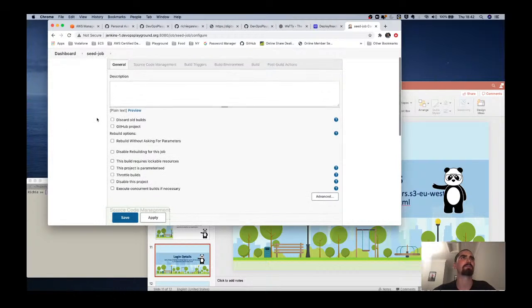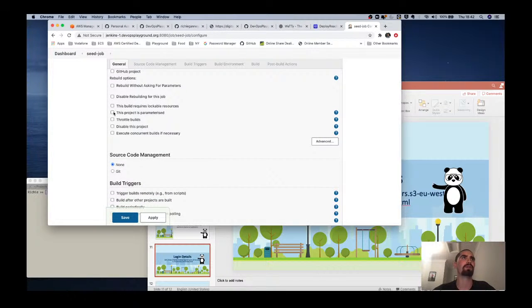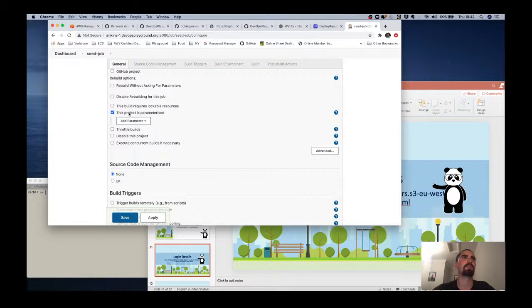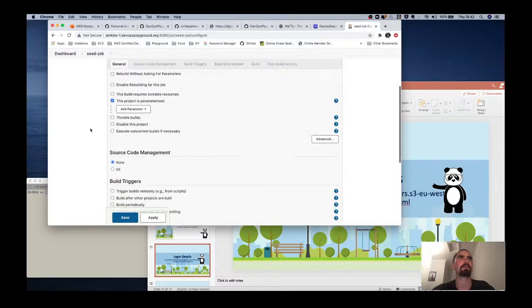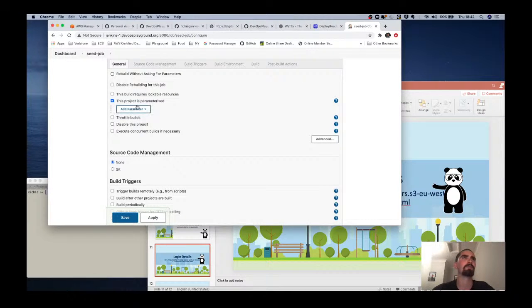You can leave the description blank, doesn't really matter. Then we need to click this project is parameterized. So these are the parameters that this job's going to be taking, not the one that our new one is going to be taking. Remember how we configured it to take a unique animal identifier? That's for the new pipeline. This one just needs to take a couple of its own, which is a git URL and a git username. So if you look here, this is what makes it dynamic. We're going to give it a git URL and a git username. All of yours are going to be different. And we need to add them.